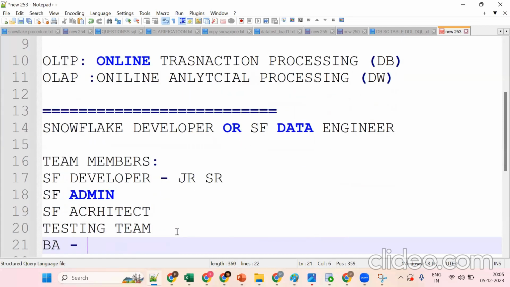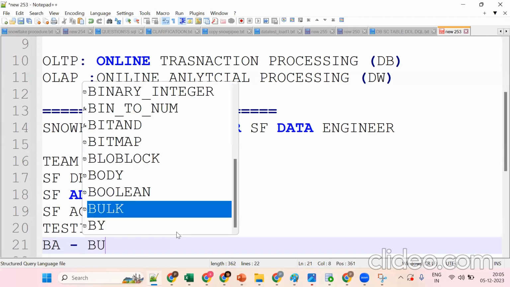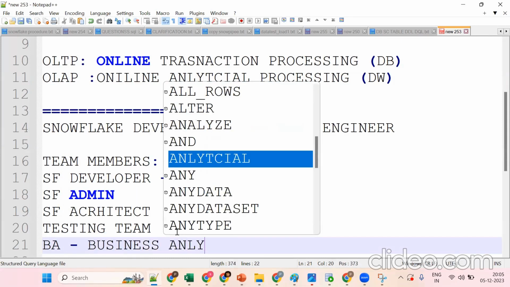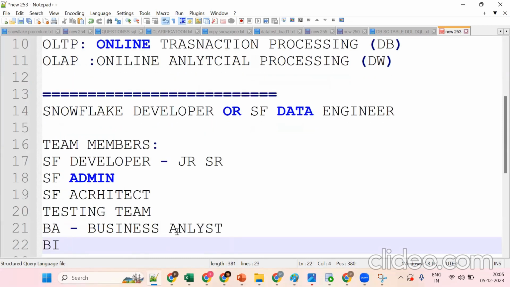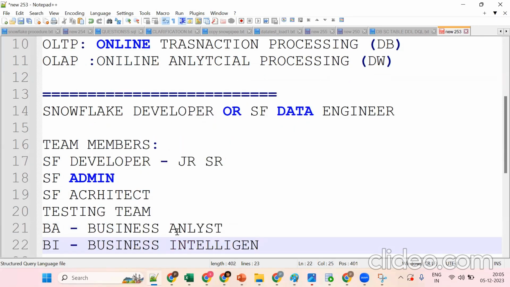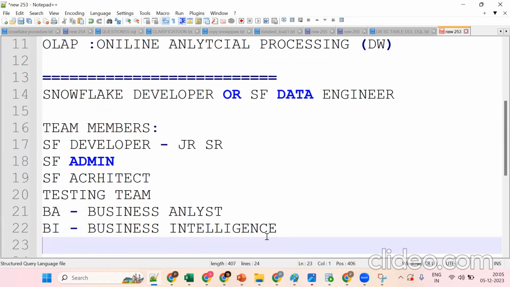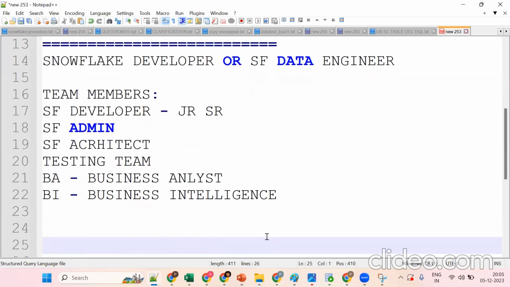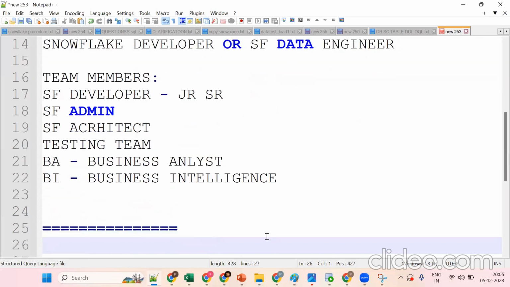BA is nothing but business analyst. Then there is the business intelligence team, or the reporting team. You should see the team at this high level, then we'll go to the case. Now the next step.